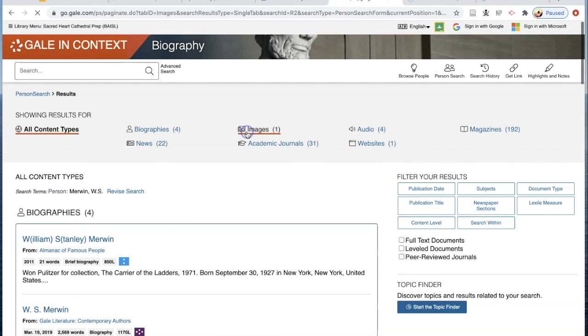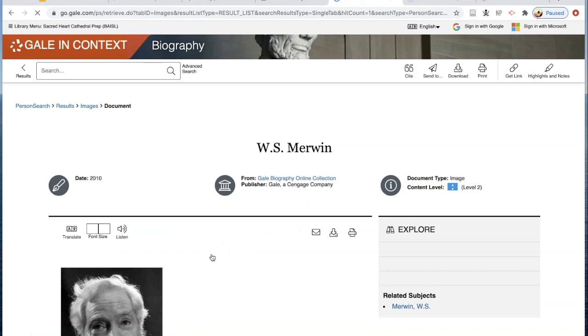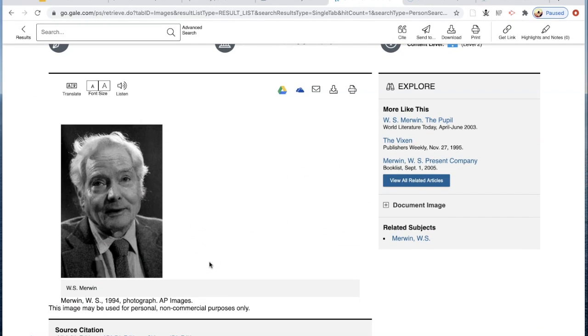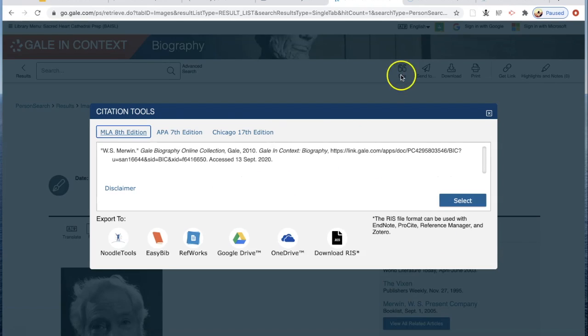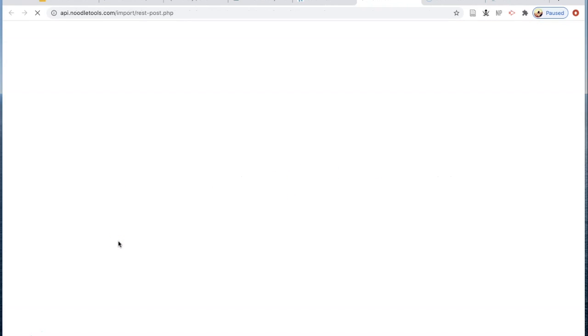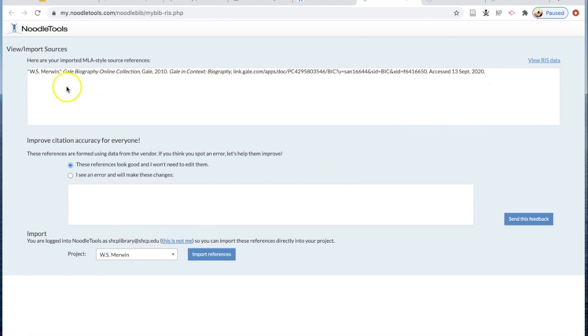Another thing I wanted to point out are the images. The reason we like these images that come from databases is because they already give us the image citation. I can see here all of the info. So again, all I need to do is click cite, and I do the same thing I did with the article earlier.